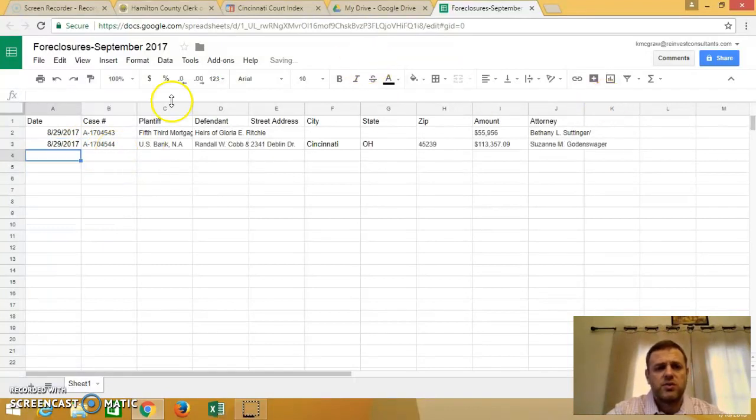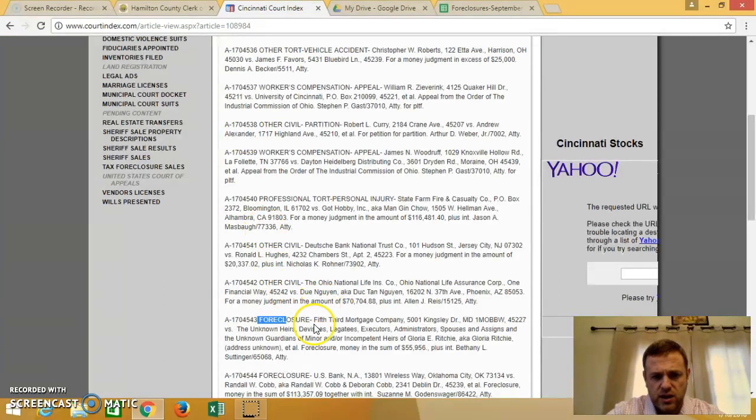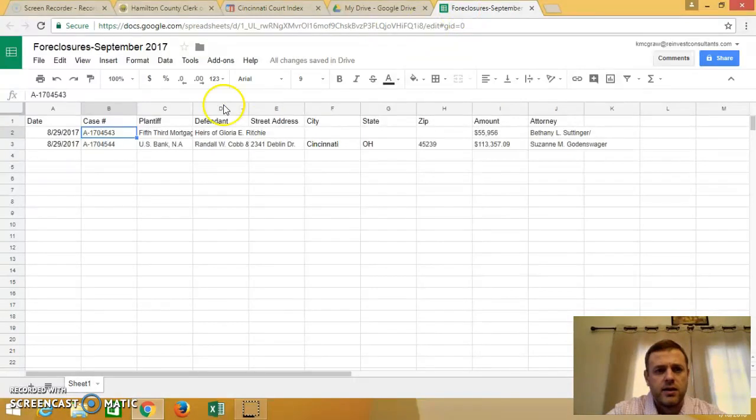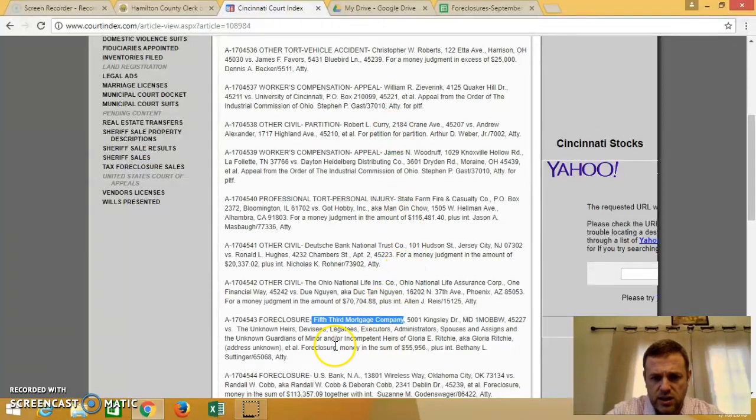So, all right. First thing we're going to do is copy over the case number, and then next will be the plaintiff's name, which is right here. It goes in here, and then the next thing is the name of the defendant.